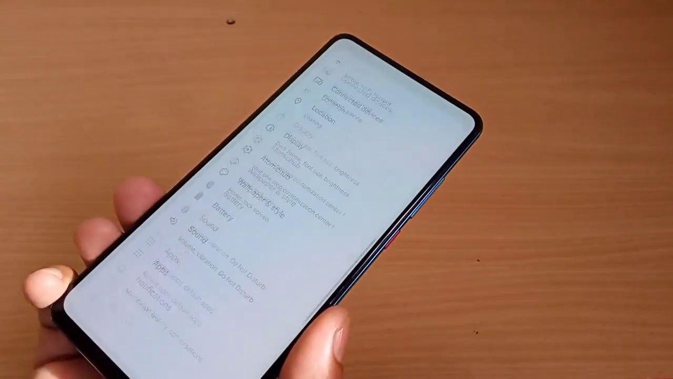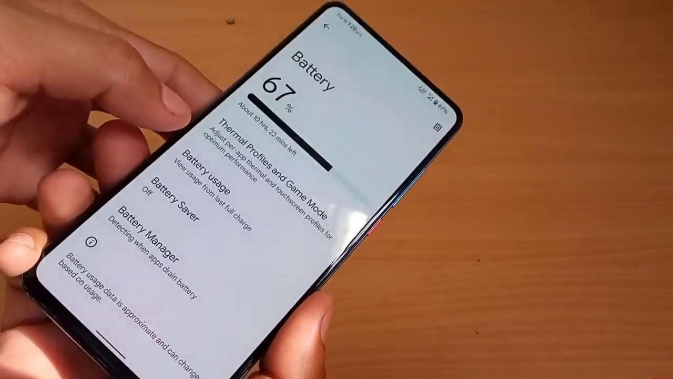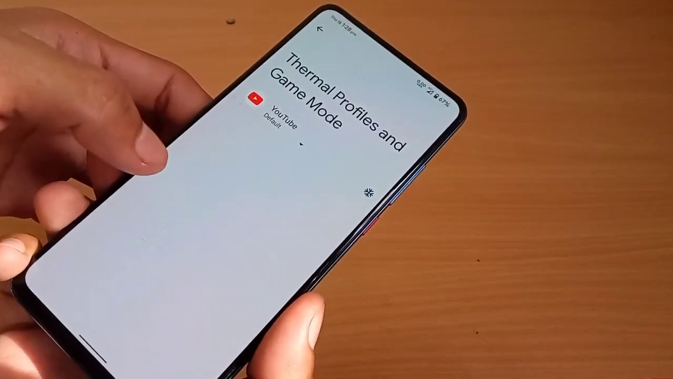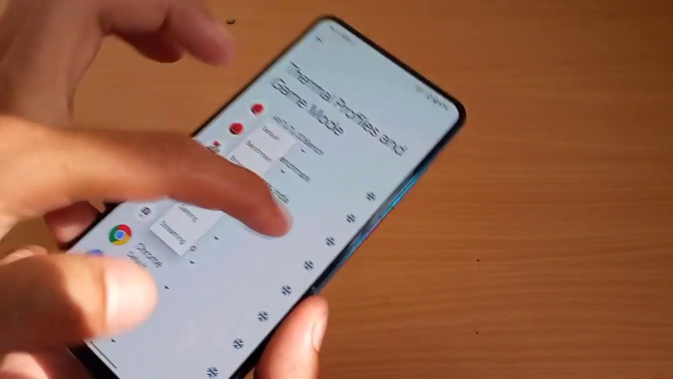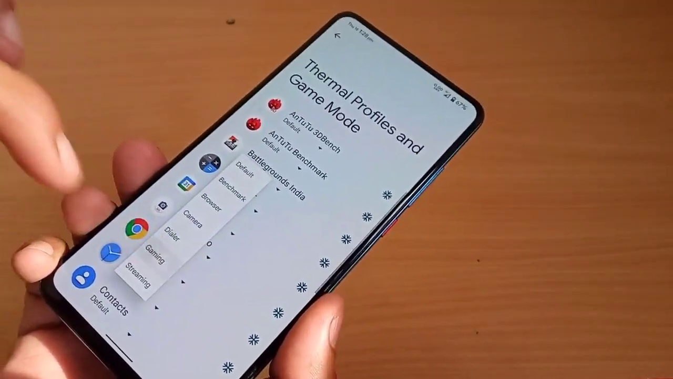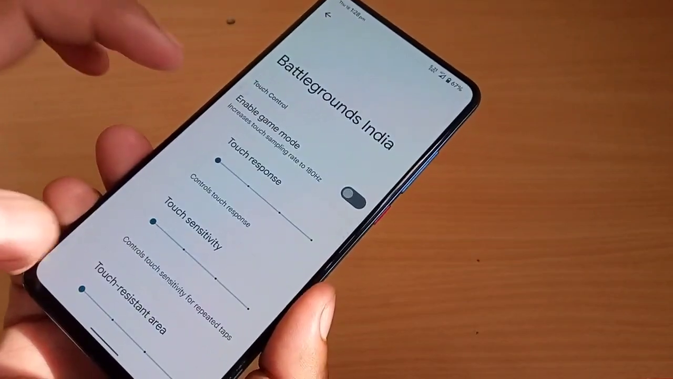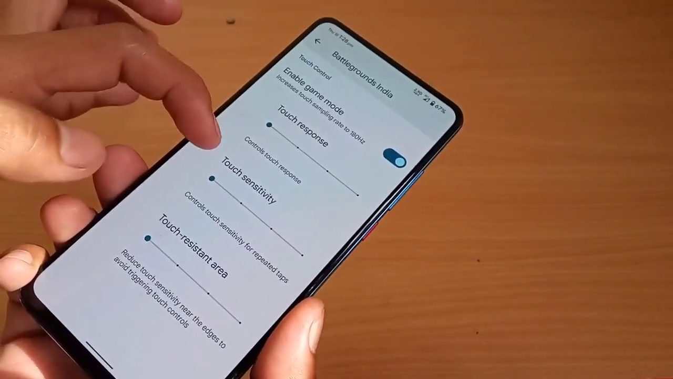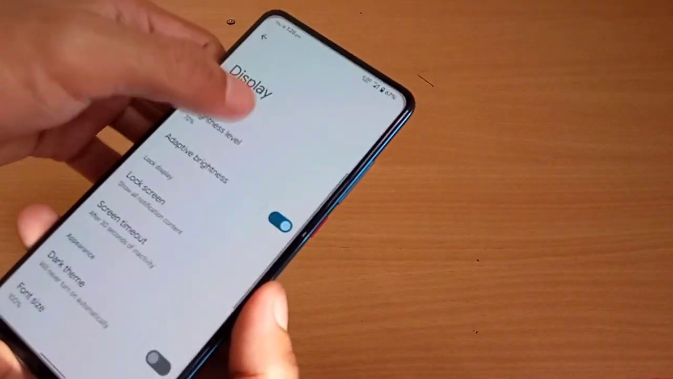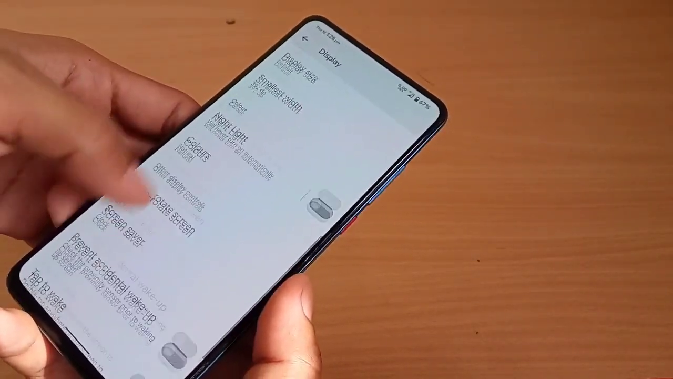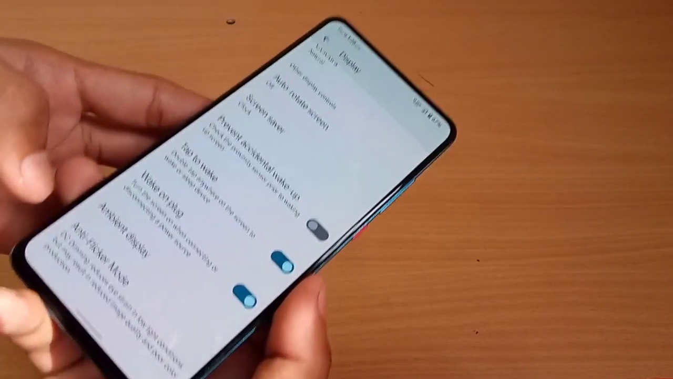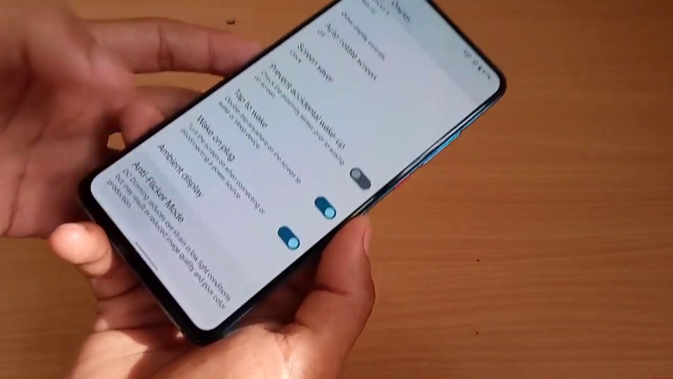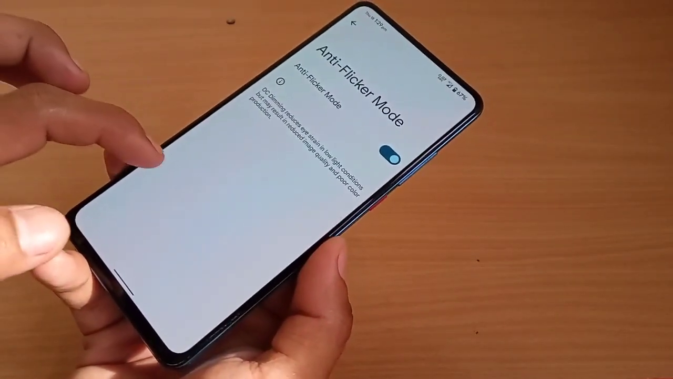The battery backup is good. In battery you have thermal profiles and game mode. You can enable gaming and enable game mode 180 Hz. This mode is here. In display you get wake up phone plug. In display you get always on display, and anti-flicker mode is there, right?